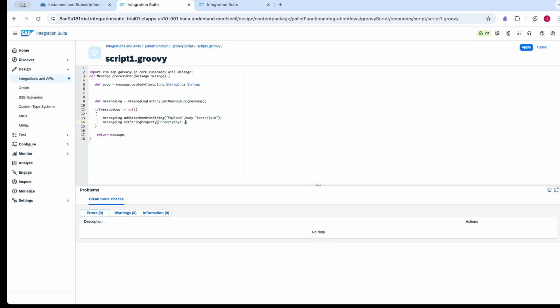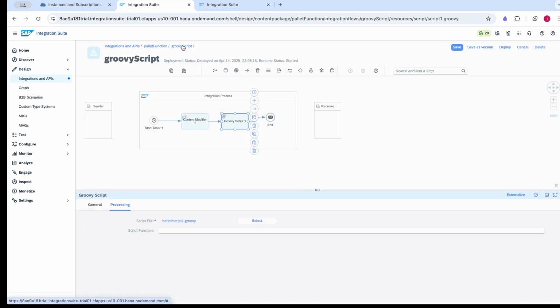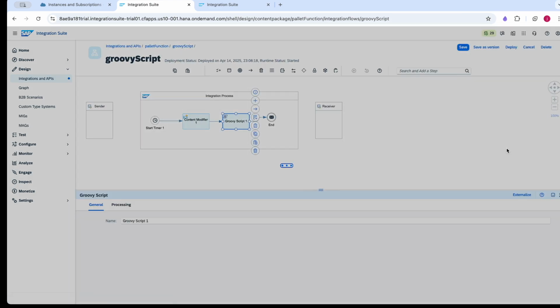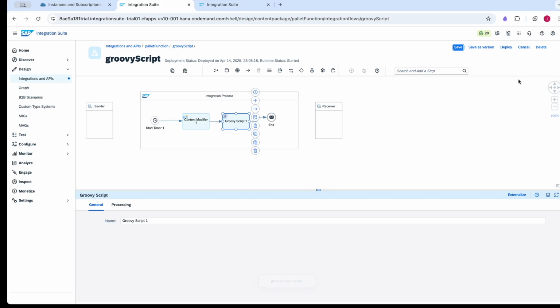What I am going to write, I am simply giving payload as attachment. This is how we are going to set the properties. Okay, I am going to apply. We have zero errors, warnings. Now I'm going to save and deploy.